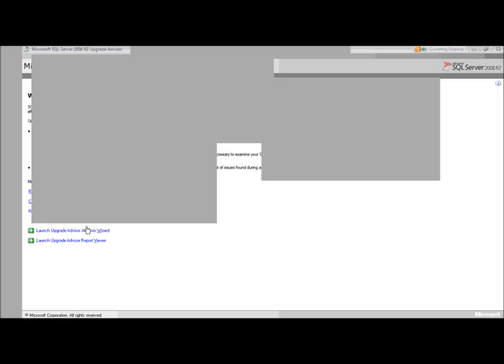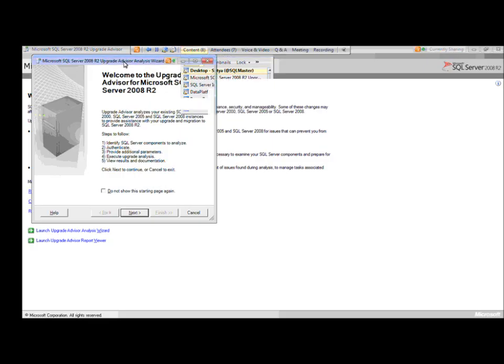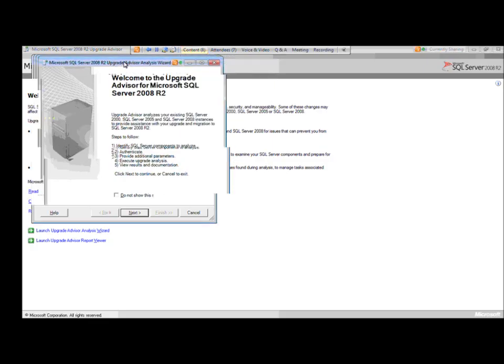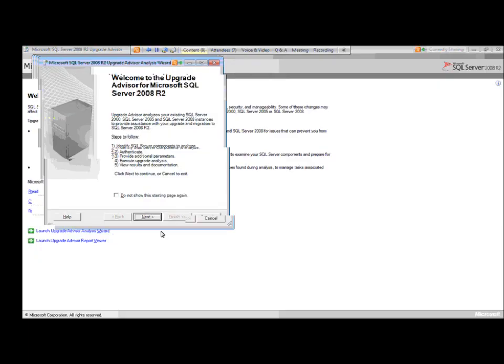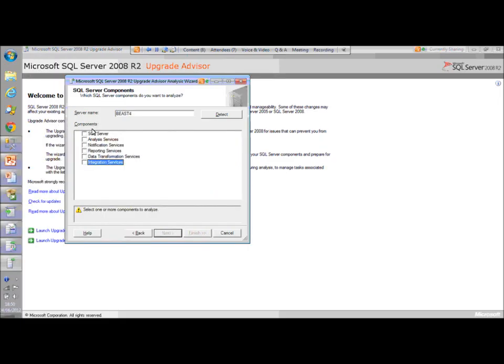The first thing is I'm going to share my whole desktop, rather than jumping around here. Okay, now you can see my desktop clearly. I click next. This is my server name. I can do detect. It will detect the number of services such as SQL Server Analysis Services, Notification Services. Mind you, this was in 2000, if you remember that. Reporting Services, DTS, and Integration Services.